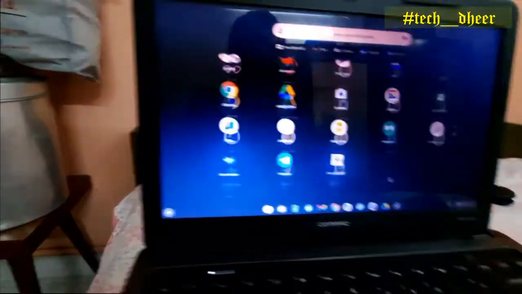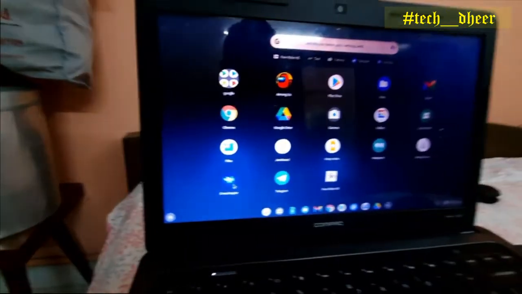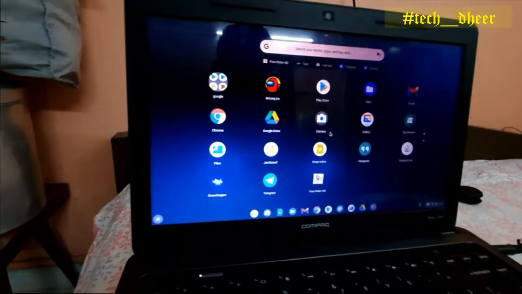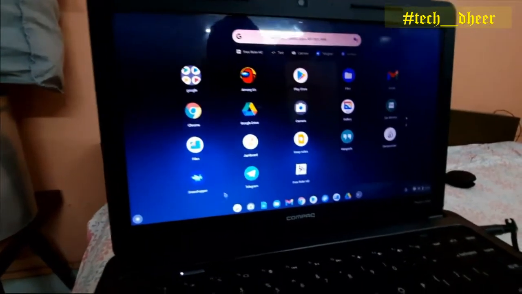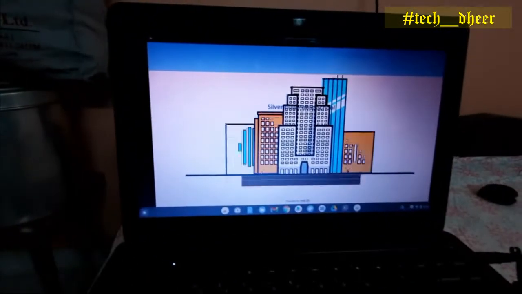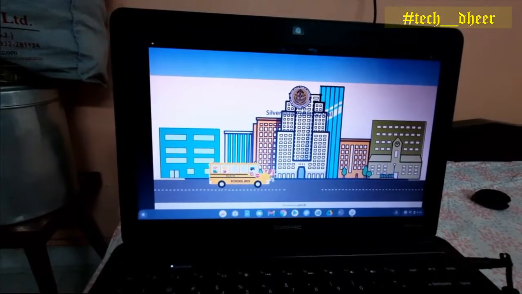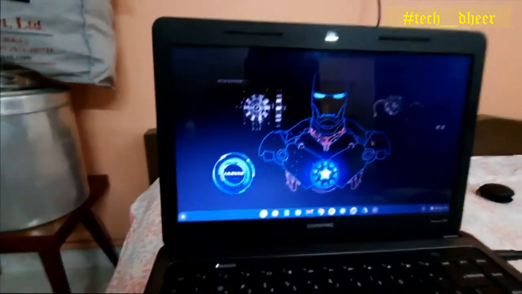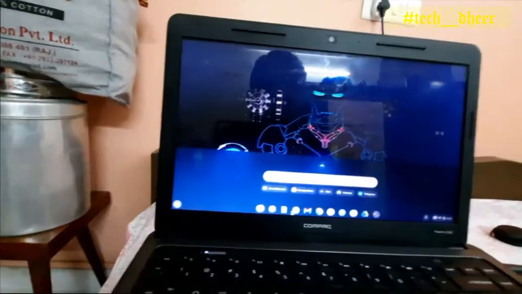And all the Android apps are also running very well. I'll try to open some Android apps like Campus Care. I'll just try opening it, and this is Campus Care. It's just loading. You can see Android runs pretty smoothly on this old PC, and I'll show you some specs of this PC.